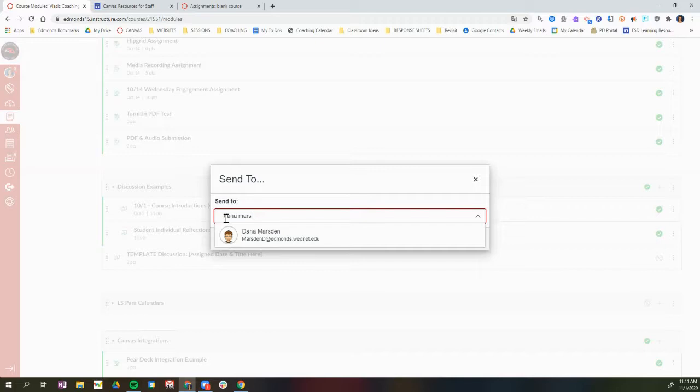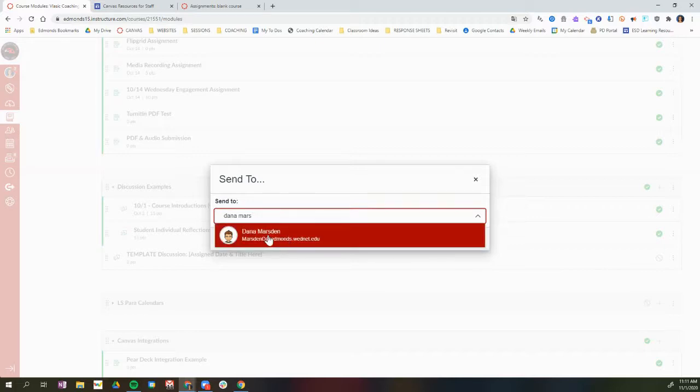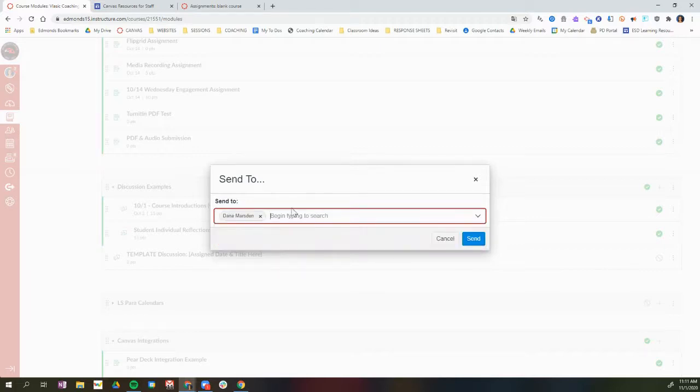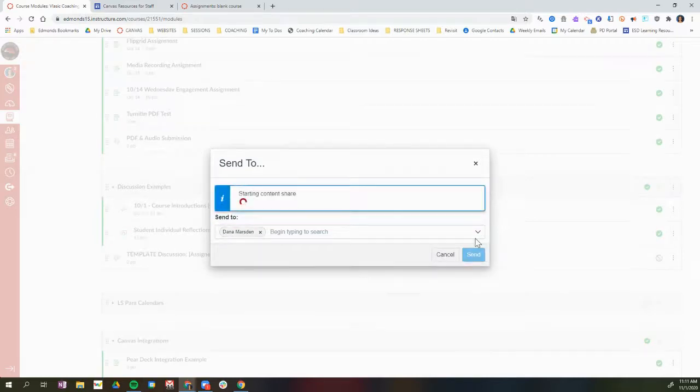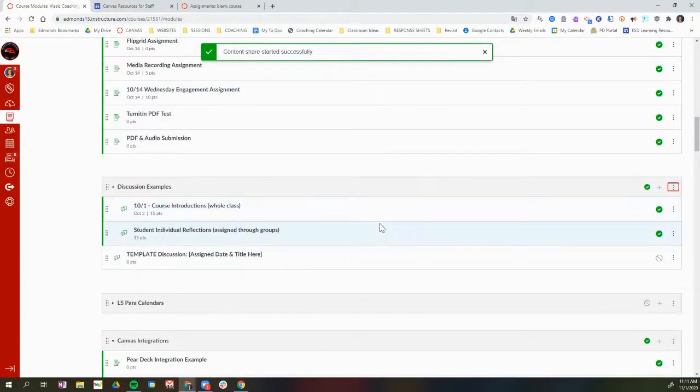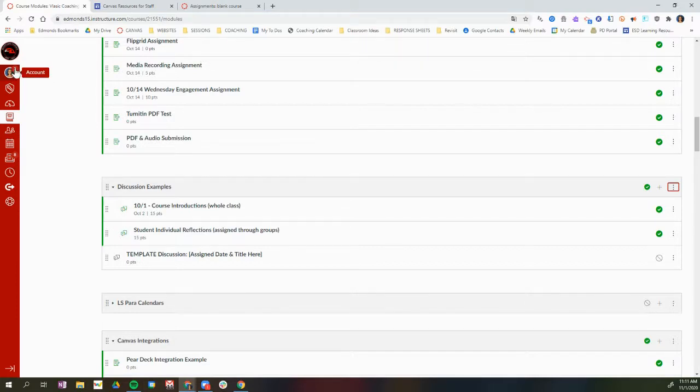Once I start typing in Dana's name here, her name pops up and I can click on her, and then I click send. So this content is now shared to Dana. And once Dana opens up her Canvas account, she will see a notification on her account icon. So I have a number 3 right here. This means that 3 different resources have been directly shared to me recently that I haven't looked at.